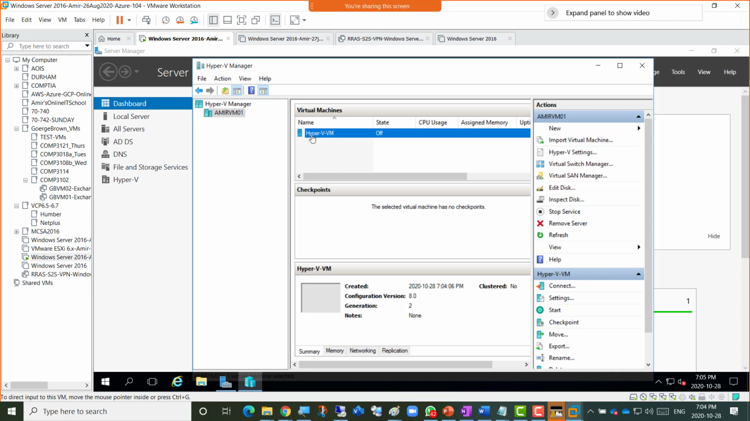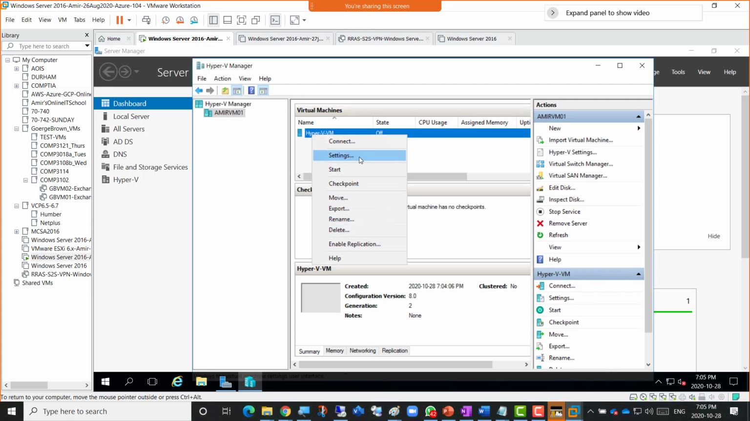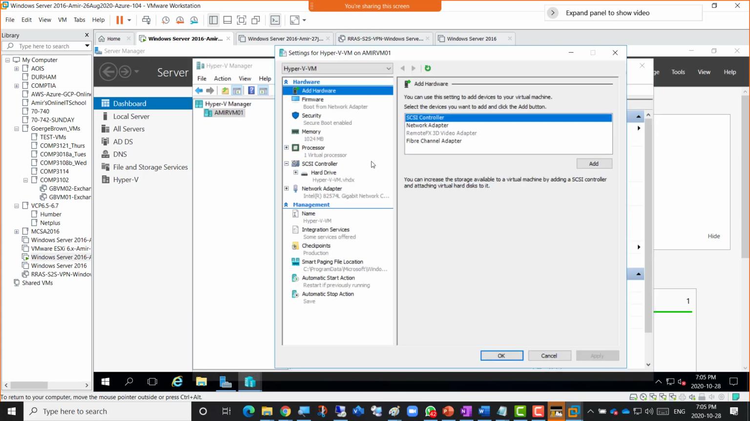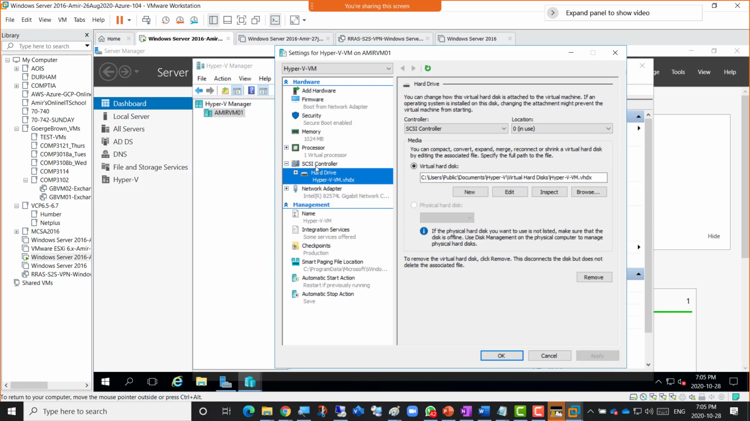Now this virtual machine's virtual disk I need to go to, right? So I'm just gonna right click here, and I need to go to settings. I didn't start the machine, there's no purpose of starting that. So I'm gonna click settings, and in the settings I just want to check the hard drive. So SCSI controller and then hard drive. So you can see that this is the path where the virtual disk is living right now, and the extension you can see is .vhdx.